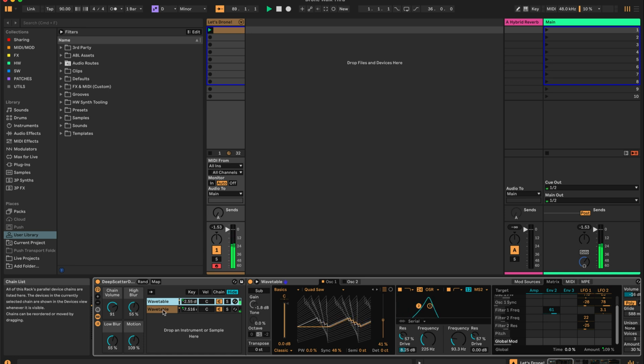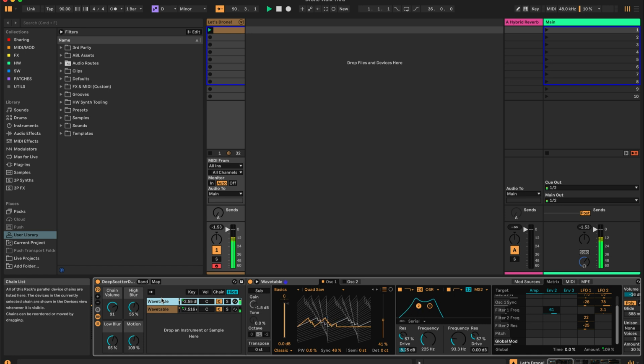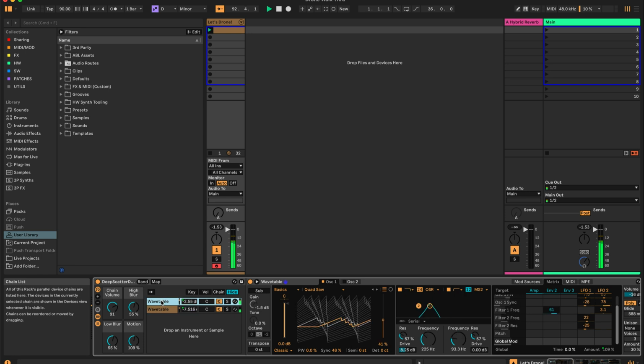Right off the top, there are two layers to this. There's a wavetable that's playing the lowest part of the drone, the low frequencies. There's a wavetable playing high frequencies. I'm going to highlight those really quick. So here's just the low frequency stuff.